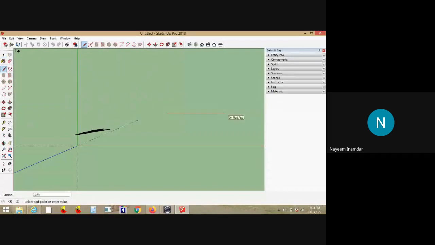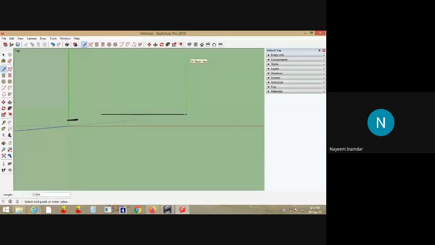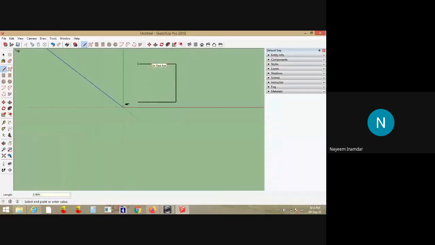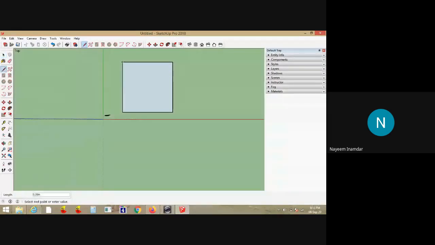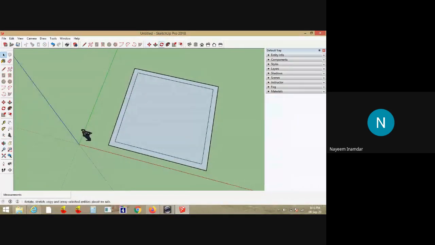Take line command, 5 meter by 5 meter. Here 5 meter, 5 meter. I'll take once again the line 0.3, 5.3, 5.6, 5.6, 5.6, and I'll join here. Yeah. Now you can see here.